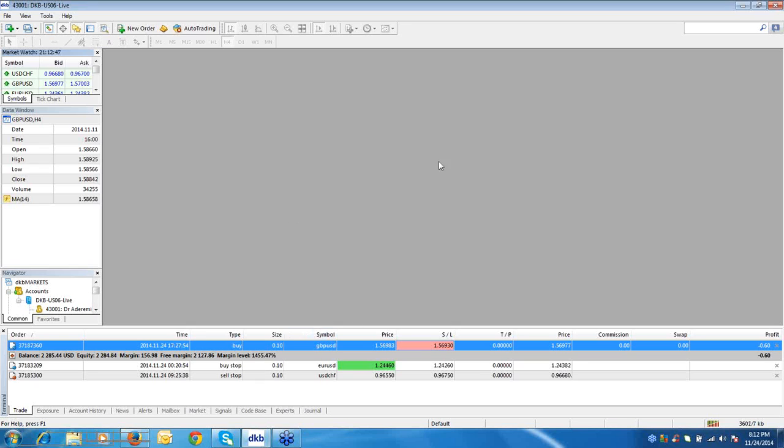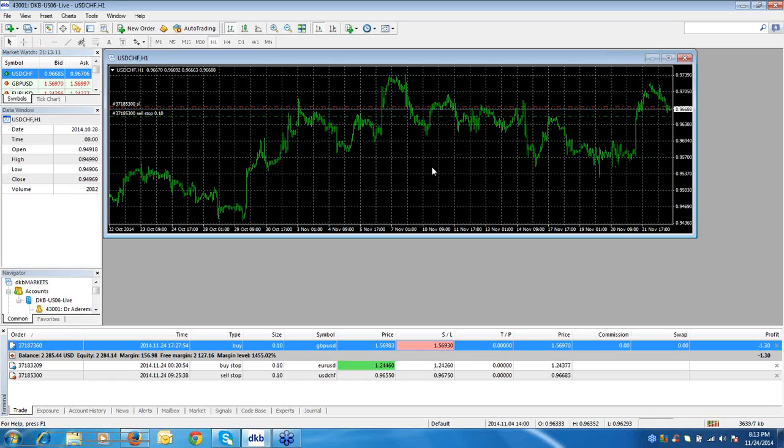The next thing we want to do is to bring up the charting software. So to bring up a chart, you just go to your market watch list and find the market you want to trade. So say for instance you want to trade the dollar Swiss franc. You just left click on that and hold, and then just drag it onto the space here and then let it go, and that brings up the charting software. And that's how you bring up your charts.